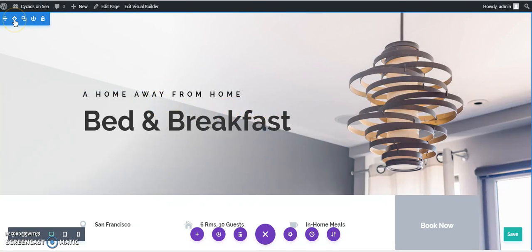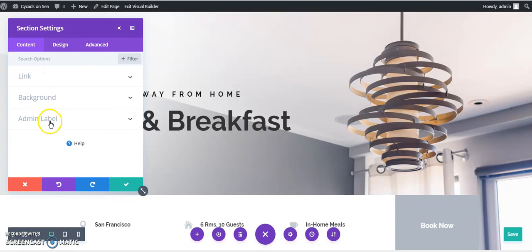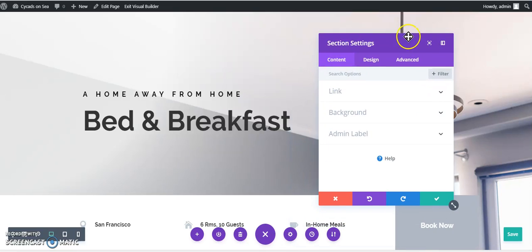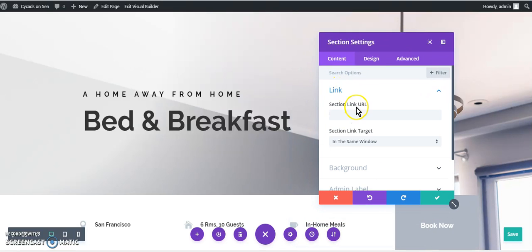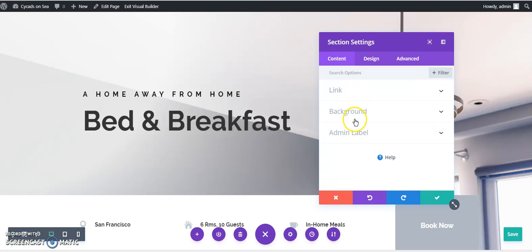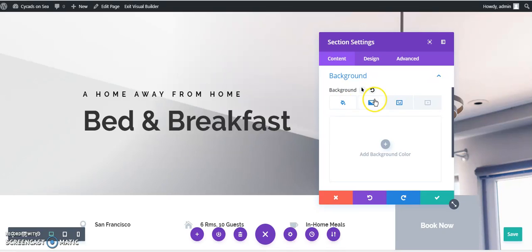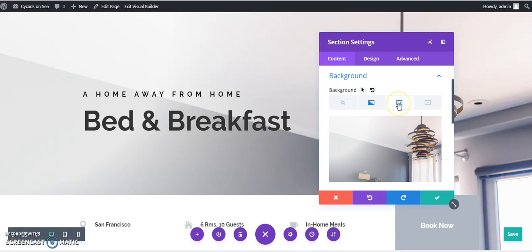So to change the background, you click on the settings. You'll see this is very easy. It's interchangeable, adjustable for you to see. The link, we take it out. You never make this first image clickable because you want to drive them down. Background, you'll see you can put in a color, you can put in a faded color, and then we have this image.